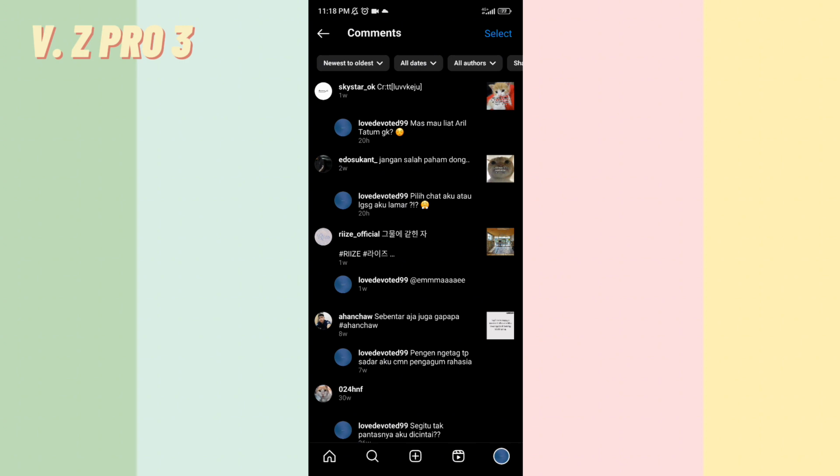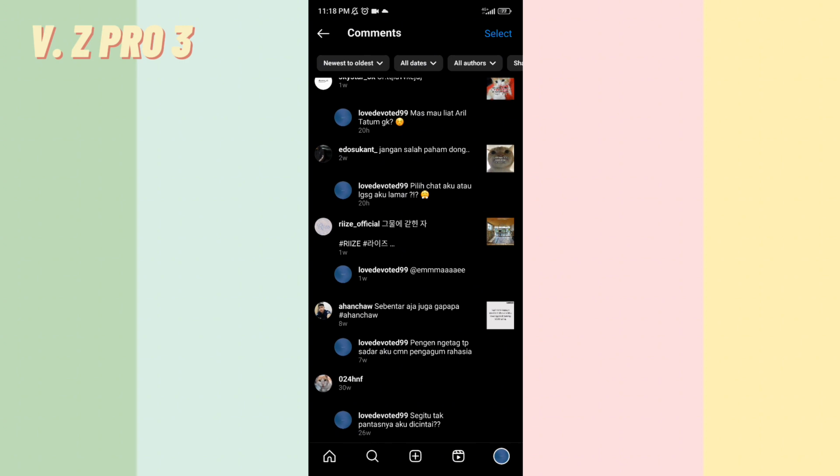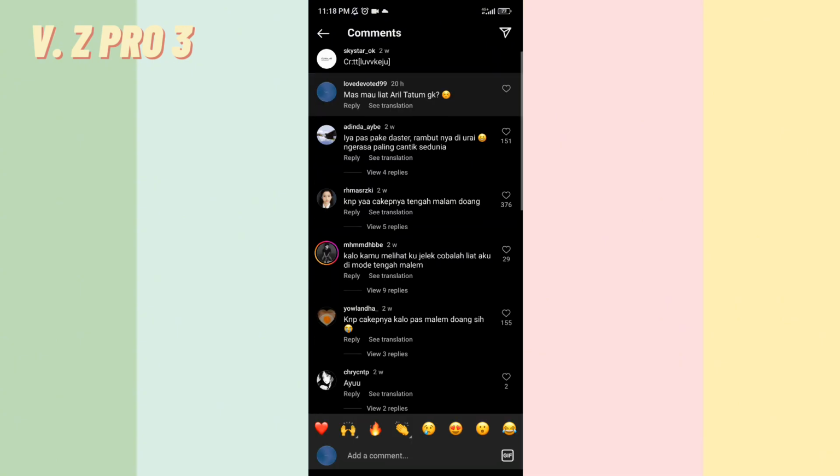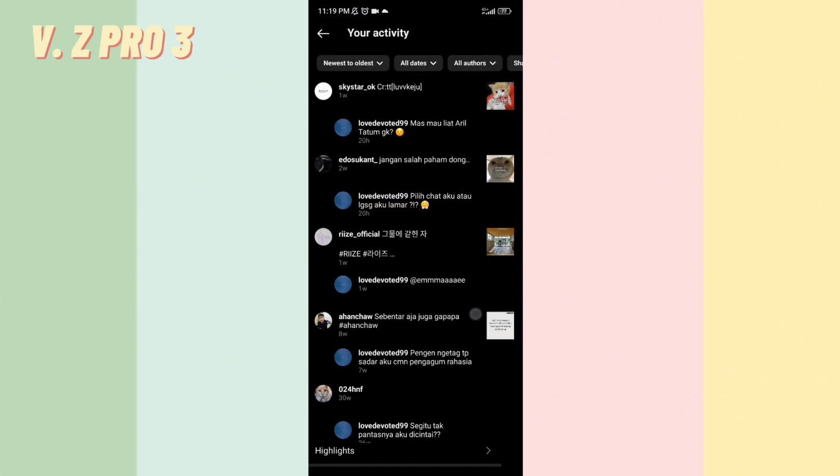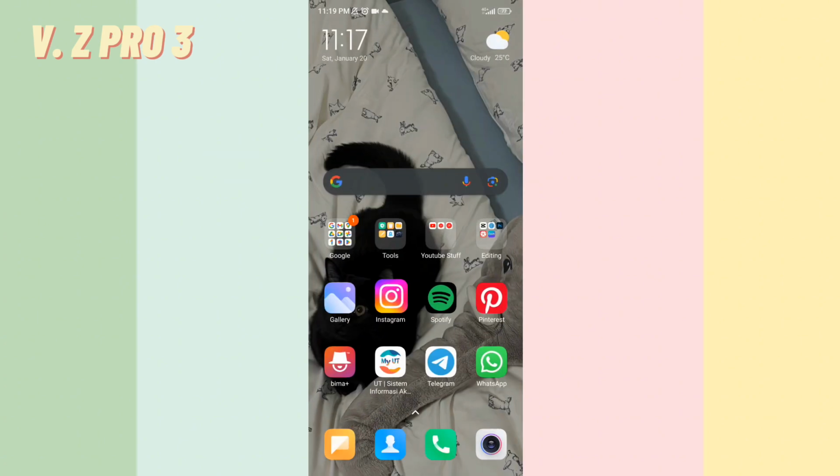You can also choose the comment. Maybe you want to delete the comment. You can choose the comment, just hold on the comment and tap on delete. So that is how to see all of the comments you've made on Instagram.